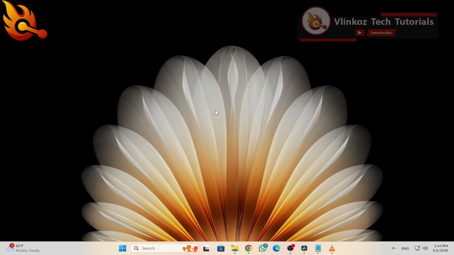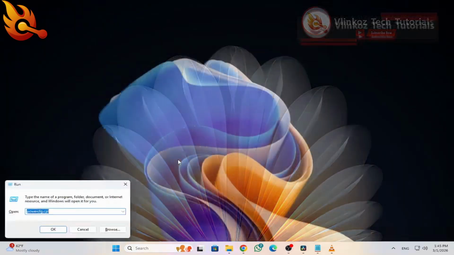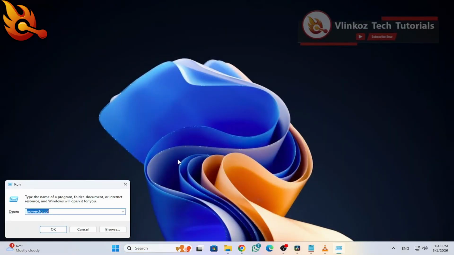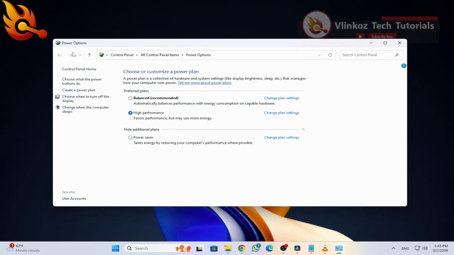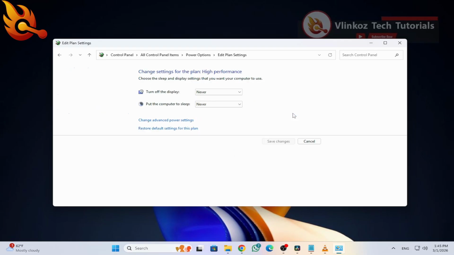To begin resolving this, press the Windows key plus R simultaneously to open the Run window. In the Run dialog box, type powercfg.cpl and then press Enter. This action will open the Power Options window. Next, locate the power plan that is currently active and click on the option that says Change Plan Settings.